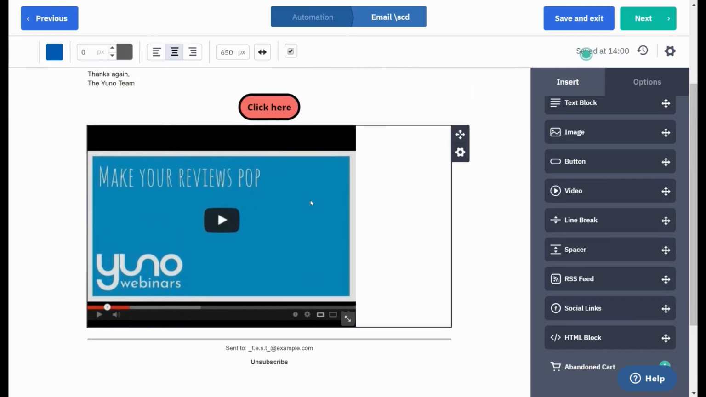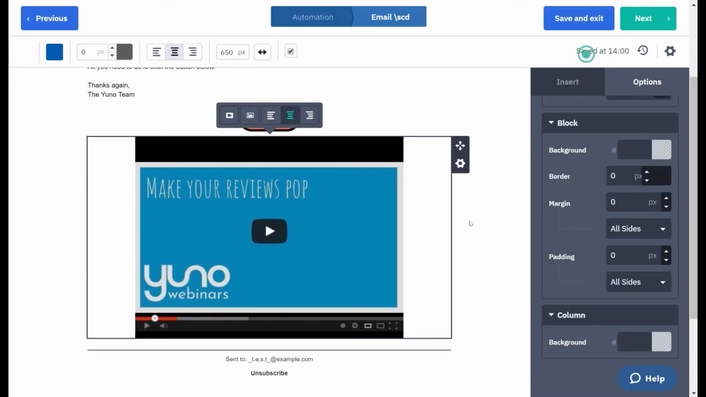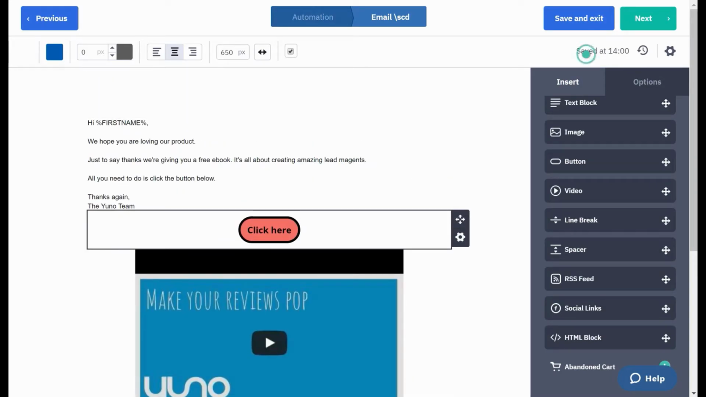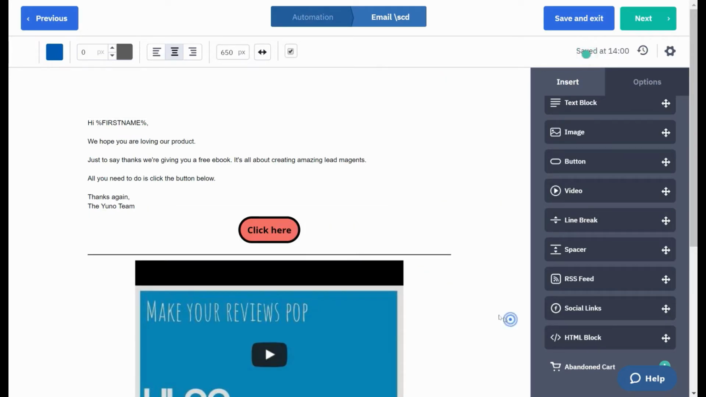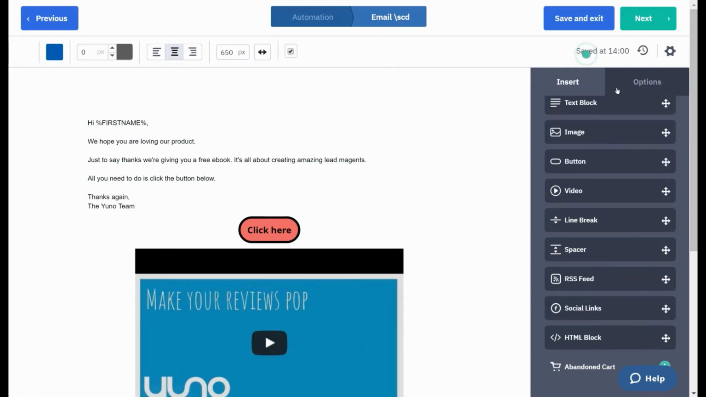Okay, now I don't really want it on the right there. I can just click that to center it. Okay, now maybe this button's getting a little bit too close to here. One thing you can put in is either a line break, which just creates a little line like that, or if you don't want that, you can also put in what's called a spacer.